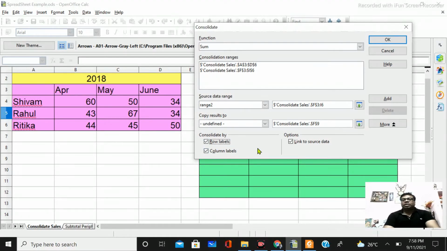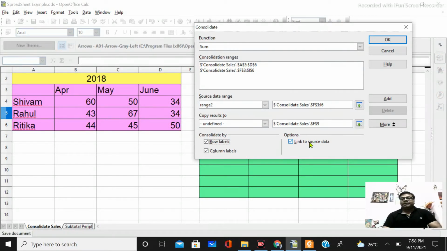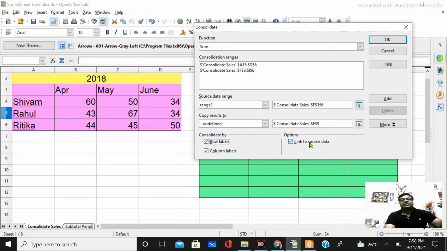Okay. Now link to the source data. What is the meaning of this? This means that if any changes are made in the source data, they will reflect back in the consolidated result also. So I will check this on so that any changes in 2018 or 2019 data will reflect back in the consolidated result. Then I will click on OK.